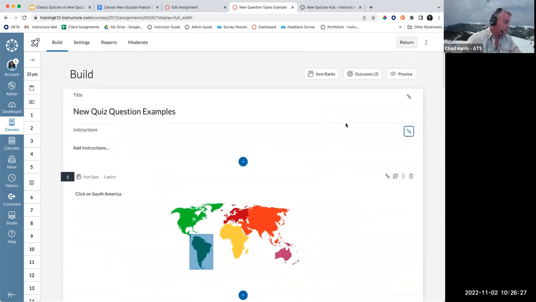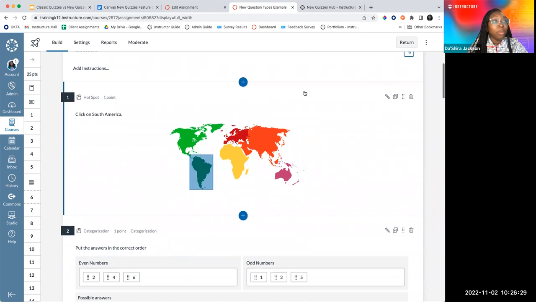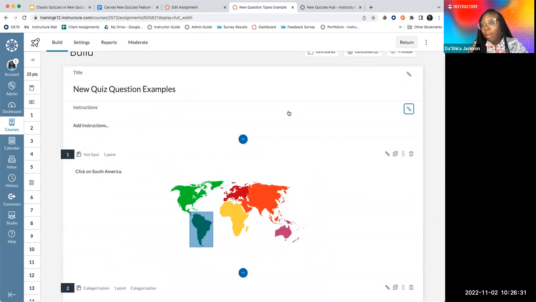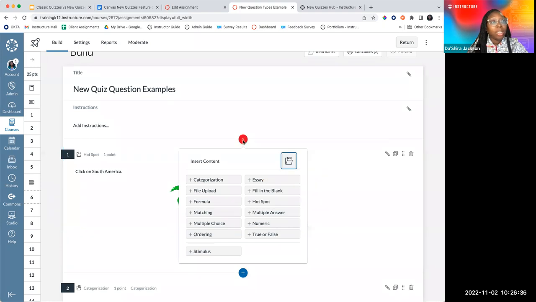Okay. And then, yeah, you're correct. That box will pop up on questions. Whenever you're ready to add a question, you'll click this blue plus button and you'll see it throughout as you build questions. This will allow you to choose the question type. We have all of the same ones that are available on classic quizzes with the addition of a couple new ones.